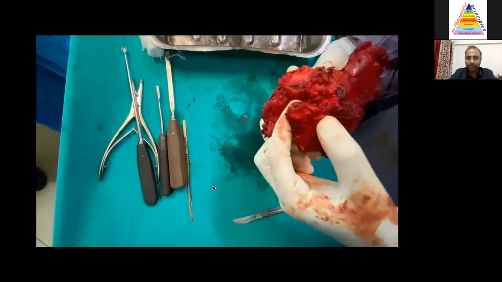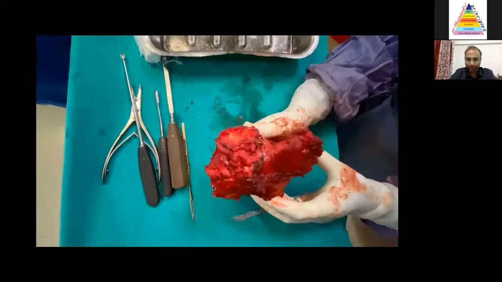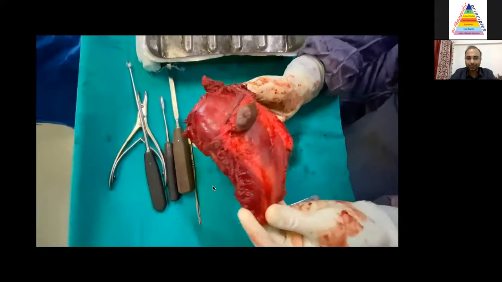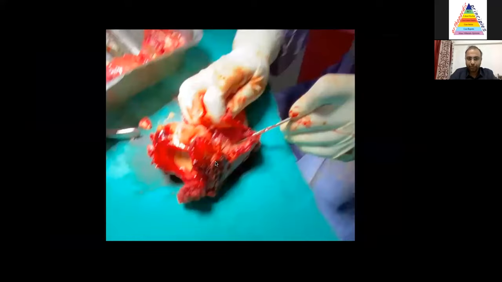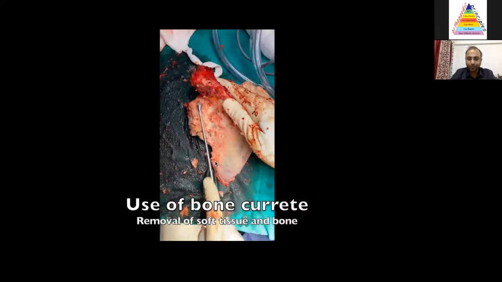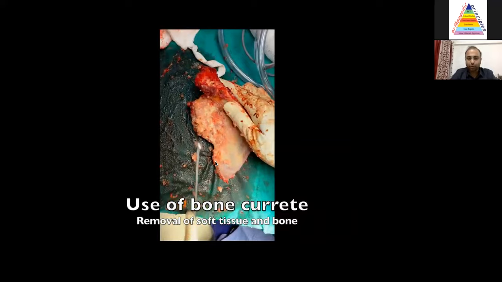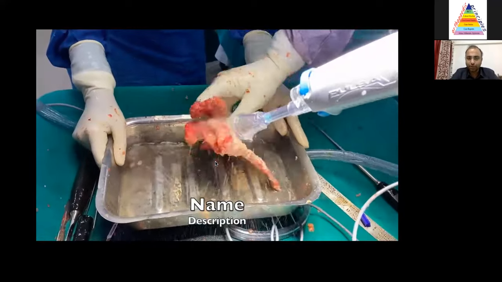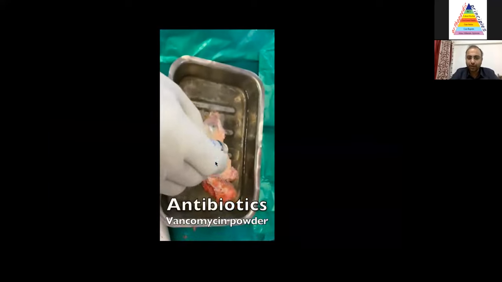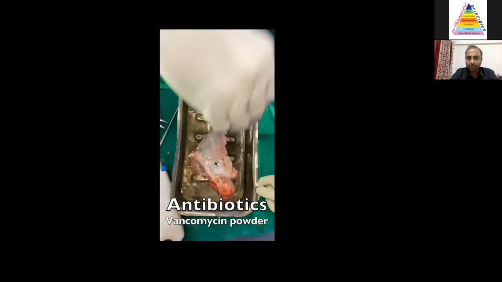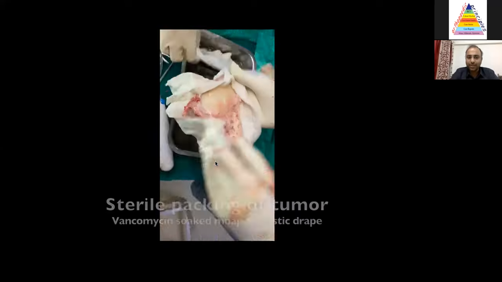So this is the glenoid, acromion, coracoid process, and the angle of the scapula, the spine of the scapula. This is how the soft tissue is removed. So we have to remove all the soft tissue with the help of a curette. It decreases the chances of infection in these cases. So you use pulse lavage wash to remove all the soft tissue. Use vancomycin antibiotic. It decreases the chances of infection. And use these vancomycin soaked mops.